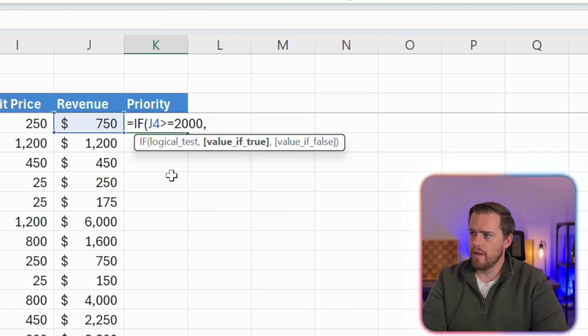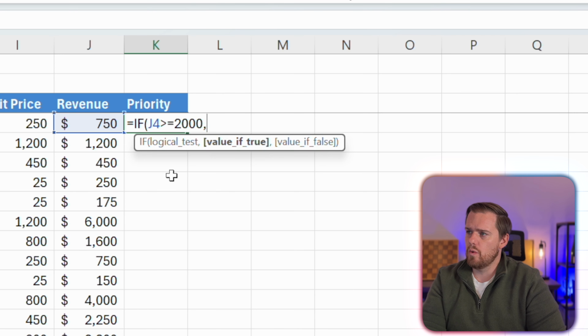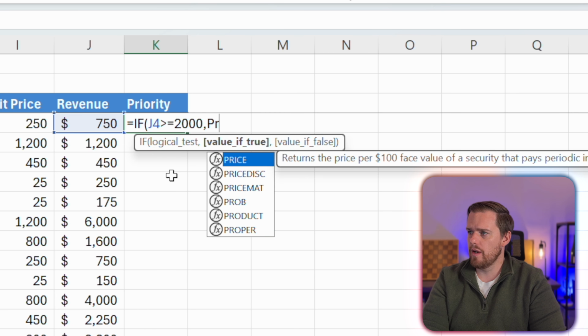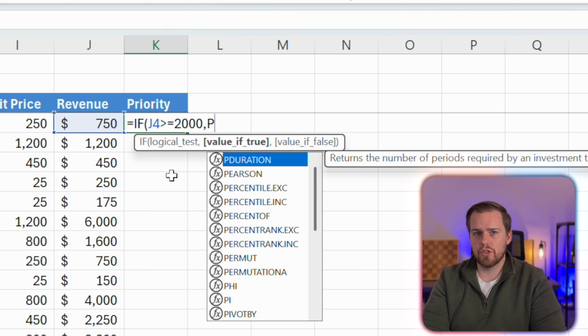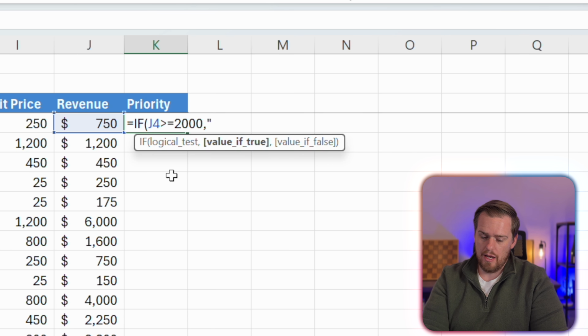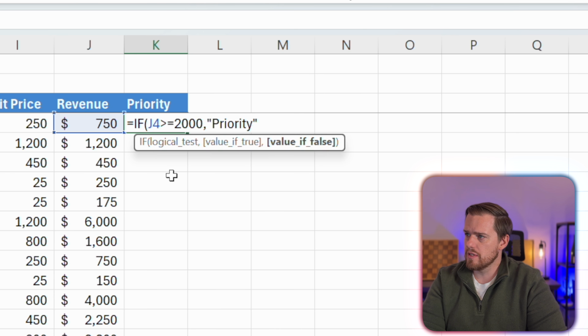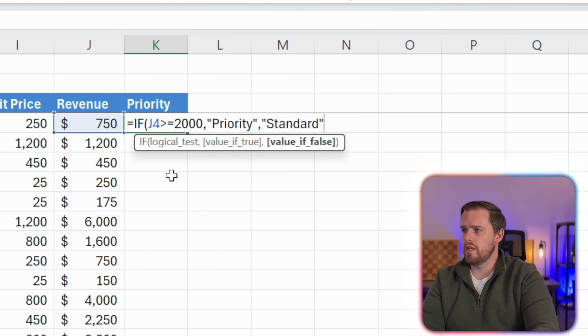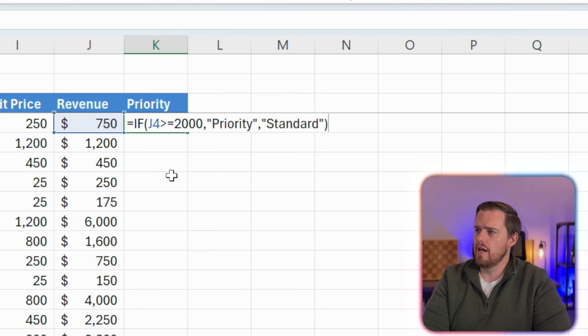And then it's very important that when we want to return a value and it's character driven, let's say text, like standard or priority, that you use quotations. Because if I just type in priority, you see I start having a list of functions show up. To dictate that we want to return a specific string of characters, I'm going to use quotations here. And then I'm going to type in priority and close it in quotations, because that's going to be our value if true. Then I'll press comma, and our value if false will be standard. Close that in quotations and then close it in parentheses, and go ahead and press enter.